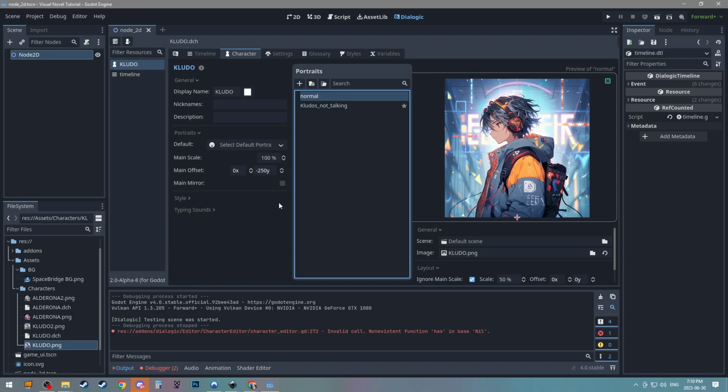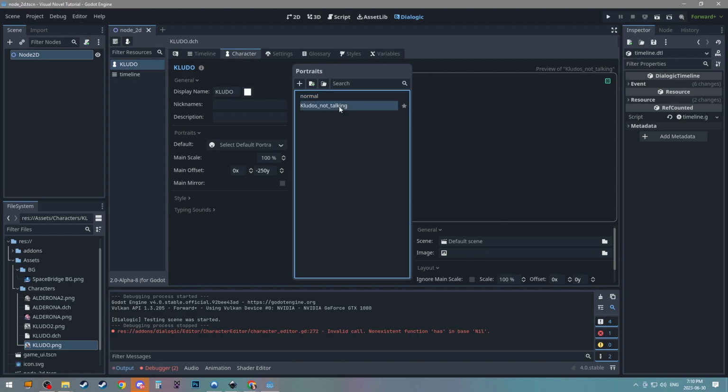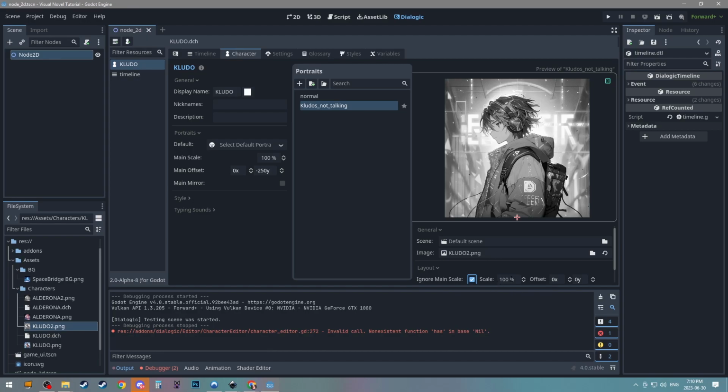All right. So let's see here. Cludos not talking. Let's add our image, Cludos 2. The scene. Let's make this 50%. And we'll set our default here. We'll leave that as it is.